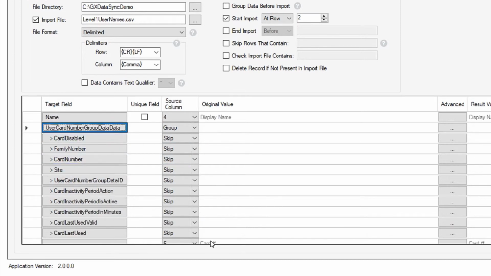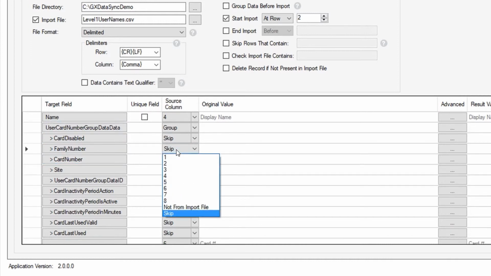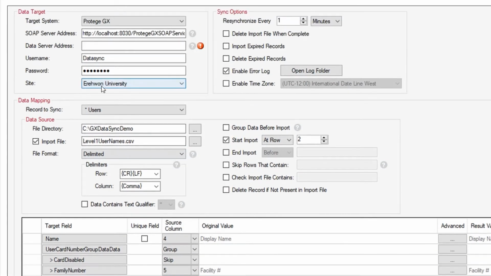Now inside here, we need to select that our card number, which is still located down here, is number 6, and our family number it has skipped out. So what we need to do is drop our family number in there, which is our facility code. We can now add our card number, and site is not required because up the top here we've actually navigated directly through to this specific site.